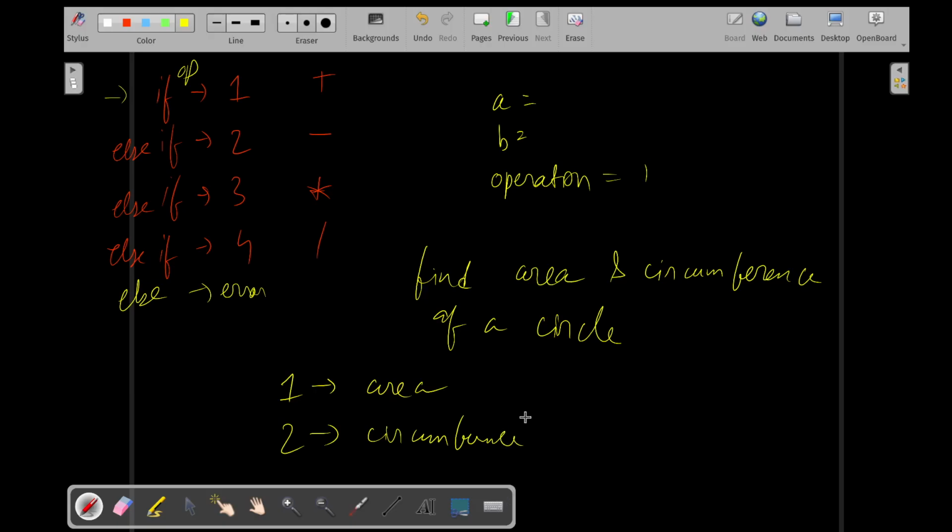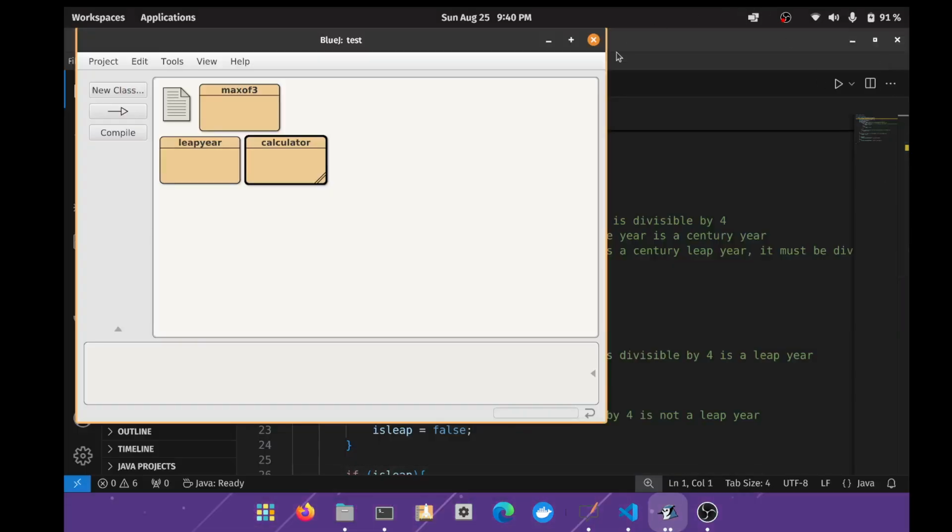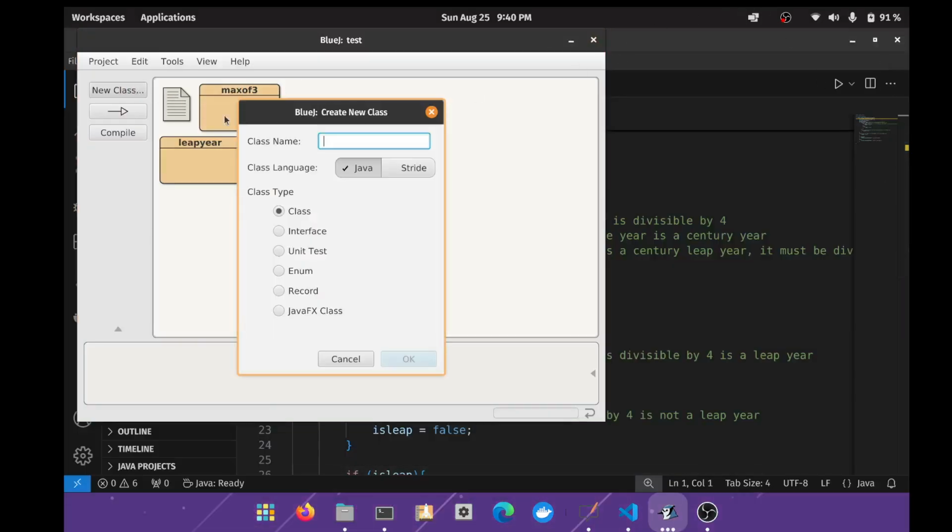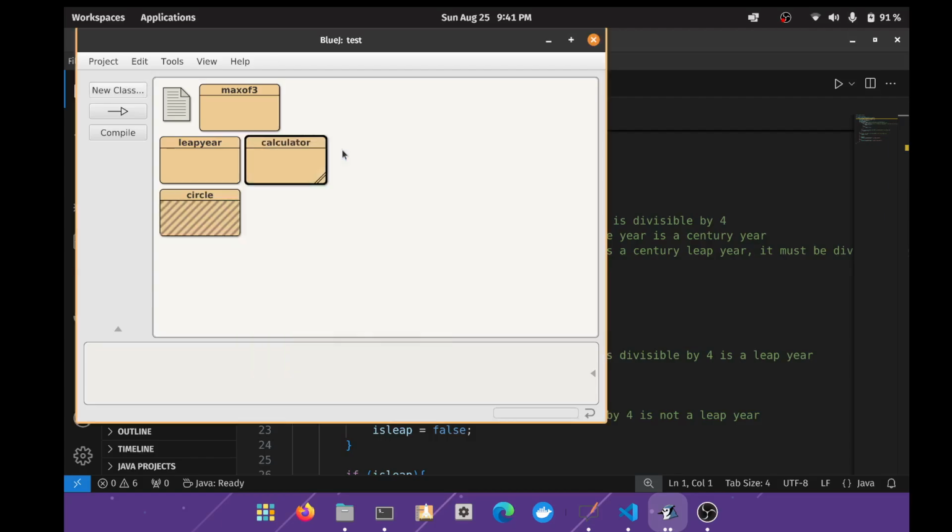For what do you need? So the area formula is pi r square, and circumference is 2 pi r. So what do you need? You need the r, right? Let's just do it using maybe switch case only. Let's try that also. Let's create another class, circle.